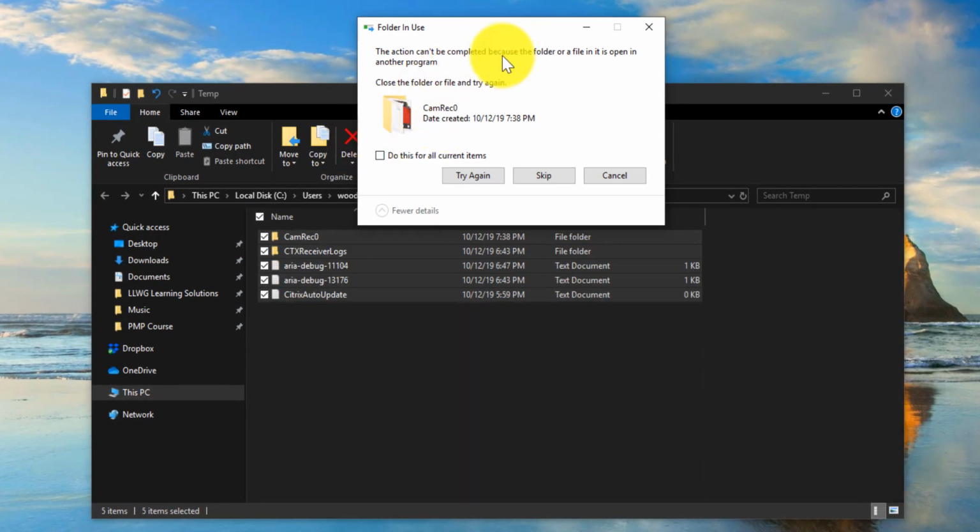And we get the same prompt, because here again we have some items that are in use right now, so we can't delete them. So we'll click again the checkbox for Do This for All Current Items, so we don't get that prompt for each file, and then we'll go over and click on Skip.